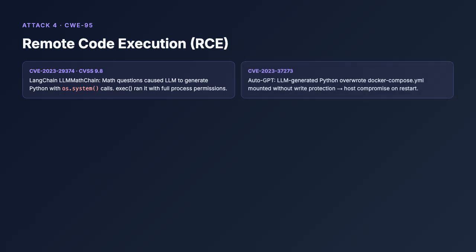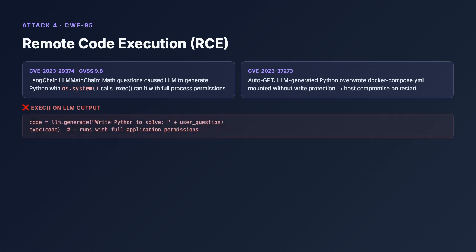CVE-2023-37273 affected AutoGPT. LLM-generated Python overwrote the Docker Compose file mounted without write protection, achieving host compromise on restart. The vulnerable code is: generate code from the LLM and pass it to exec.